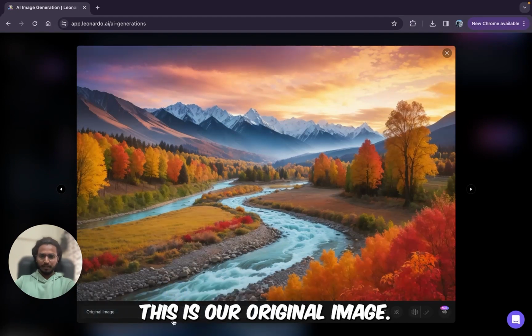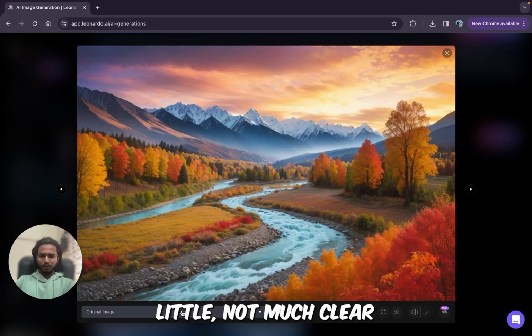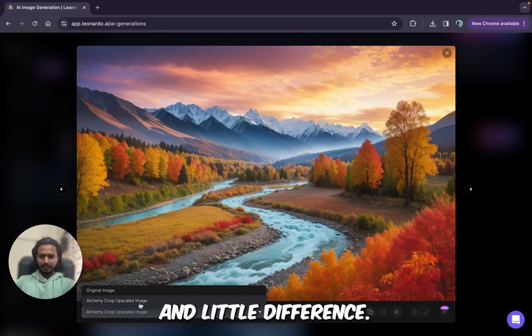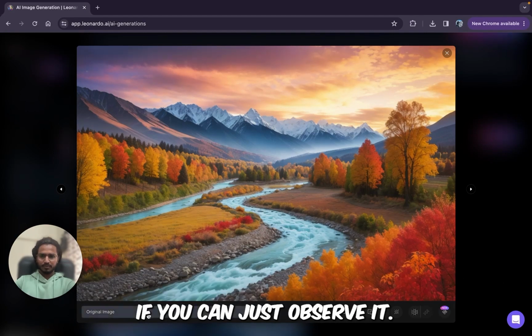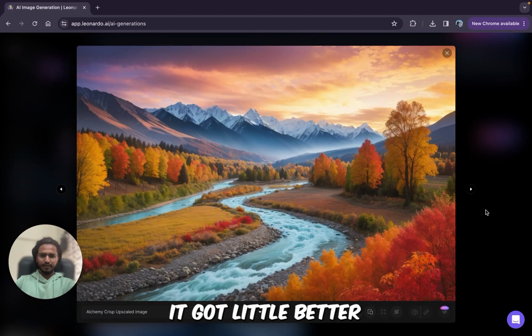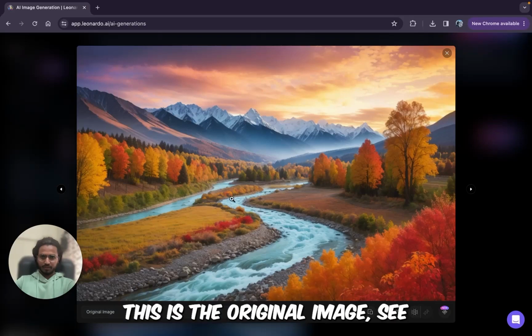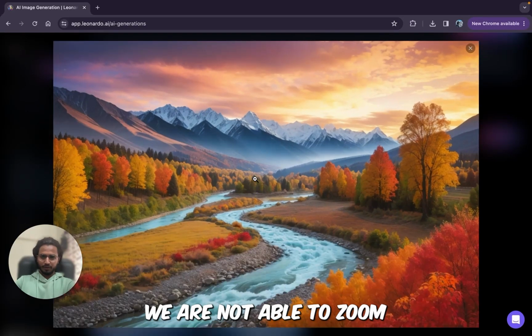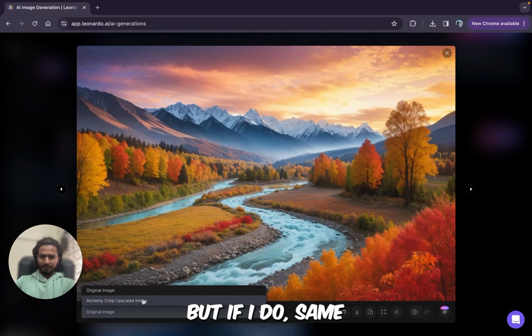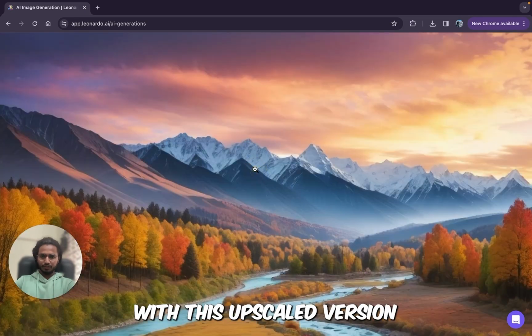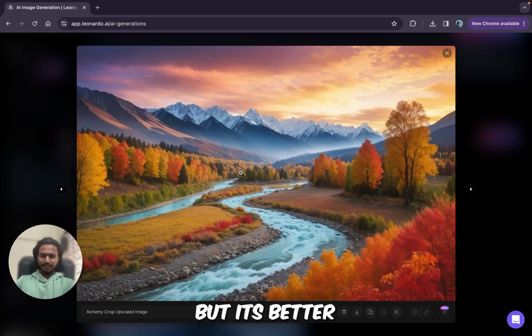This is our original image. You can see it's not much clear. If you observe it, it got a little better. I'll show you the original image. See, we are not able to zoom it properly, and even if we do, it is getting blurred. But if I do the same with this upscaled version, you can see we zoomed it a lot, but still it's better. You can try out these different options.